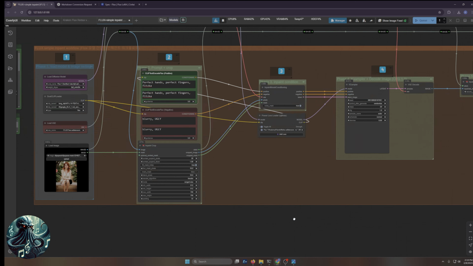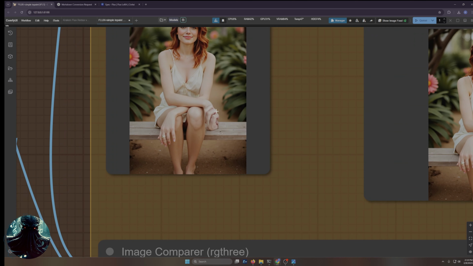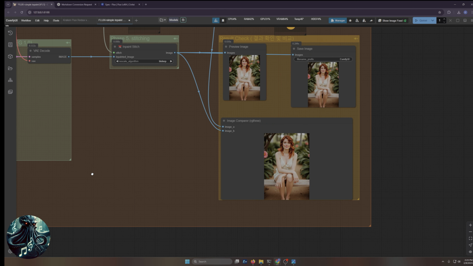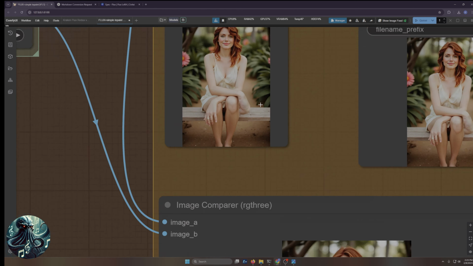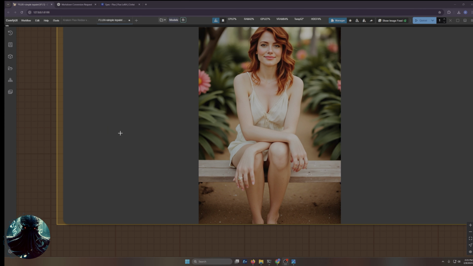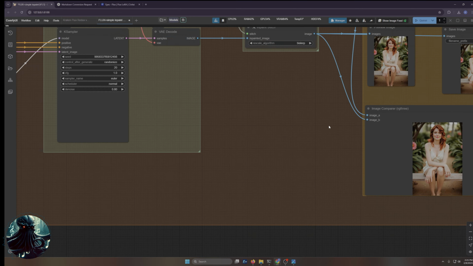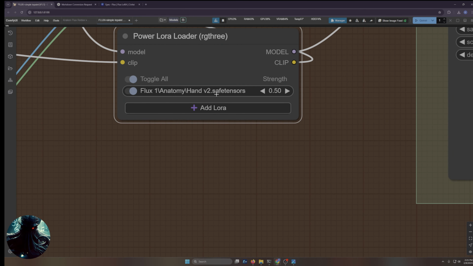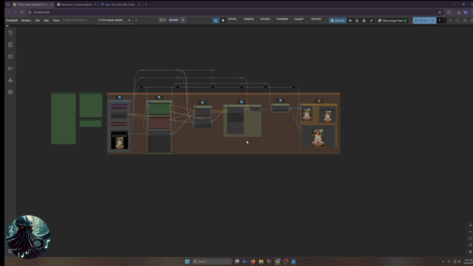Okay, see how we did? Not good at all. Yeah, that did not go well. Pulled down the strength of that. Nope. Still not working. So let's try not to use it at all. Okay, what I did was, and it's working now, see? I changed the LoRa. I went to the one that I usually use, which is hands version 2. There you go. So we fixed a hand that was bad, and we also did eyeglasses earlier.